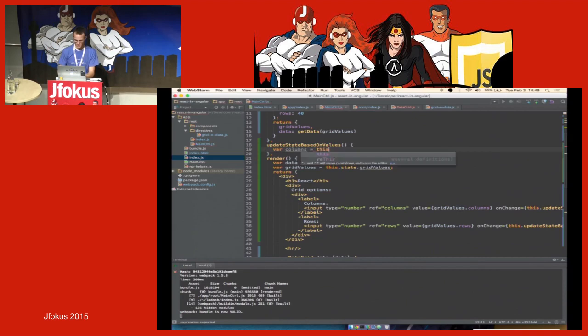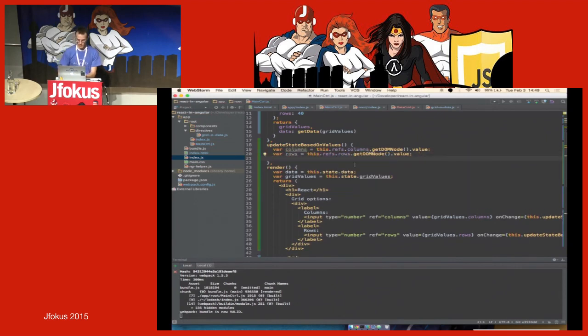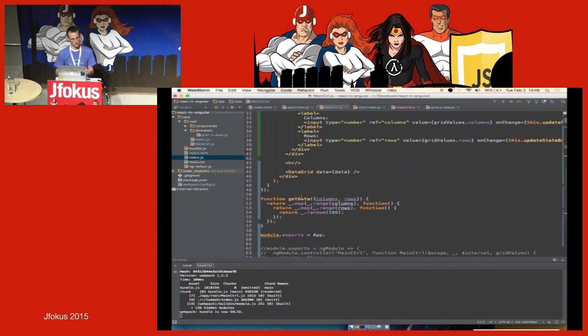So we'll say this.refs. By specifying a ref, it creates a refs object for my instance, and I can get the columns, and then I say getDOMNode. From here, it's just a regular DOM node, and so I can get the value. And I do the same for the rows. Then I need to reset the state for my component.